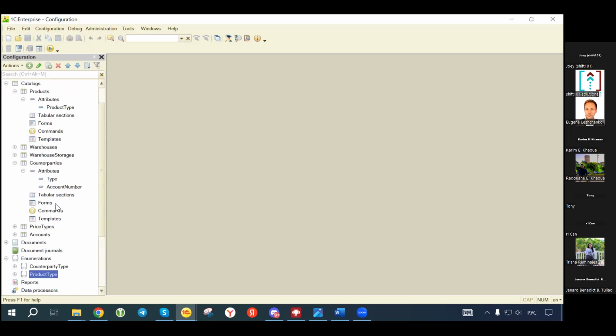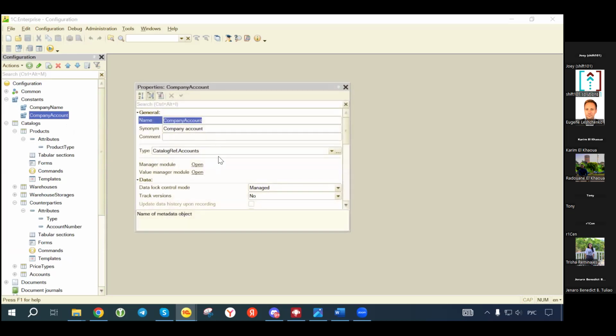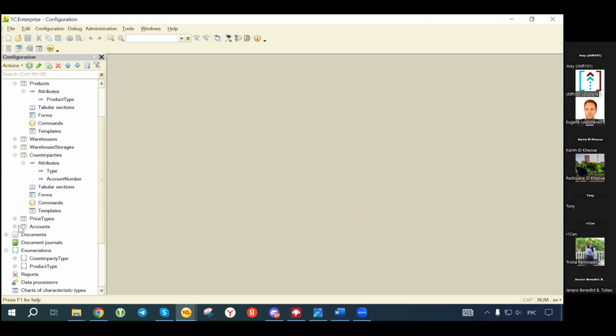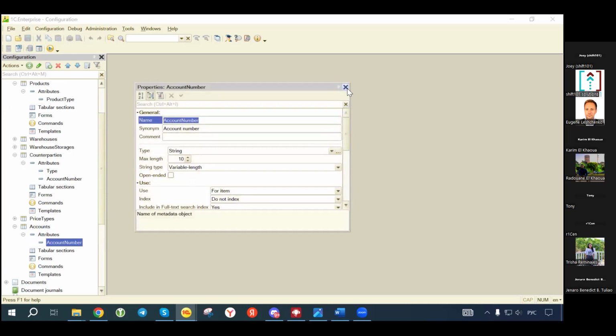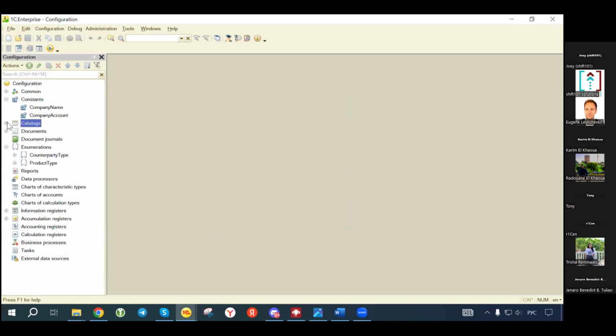The next one is the enterprise name. It is the constant. It stores the name of the company. Here it is, the company name, and the company account. It can store the main company account that is used right now. So it has the catalog ref accounts type of data. And the last one is the accounts catalog. It is needed to store the name of the account and the account number. We can use a string here or number, actually not a big difference.